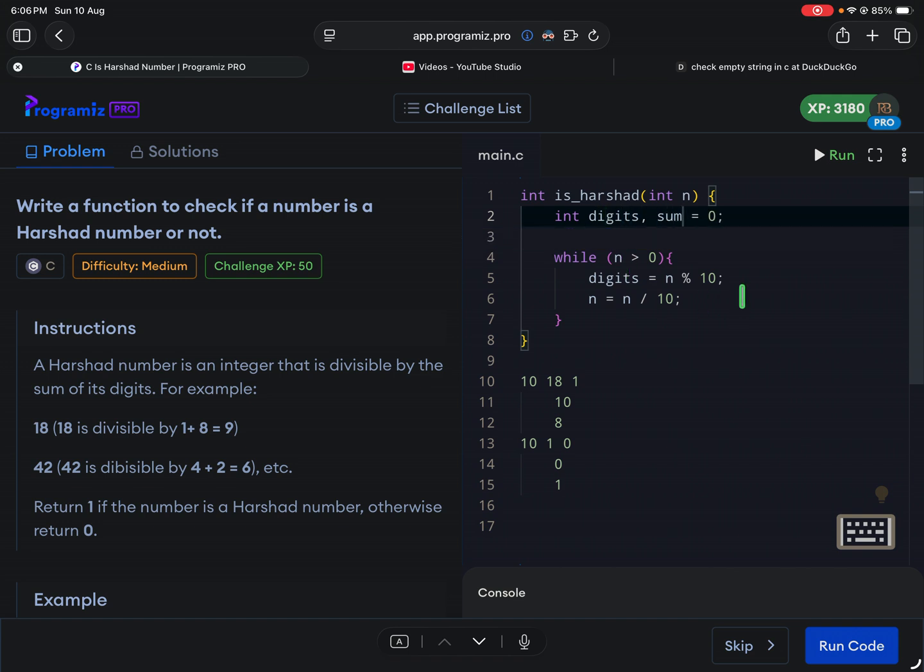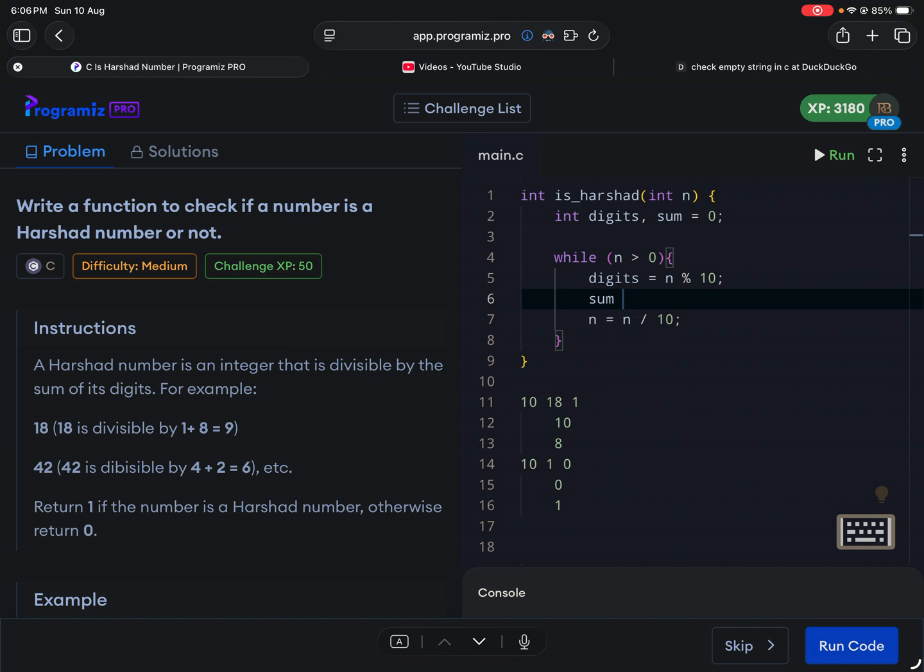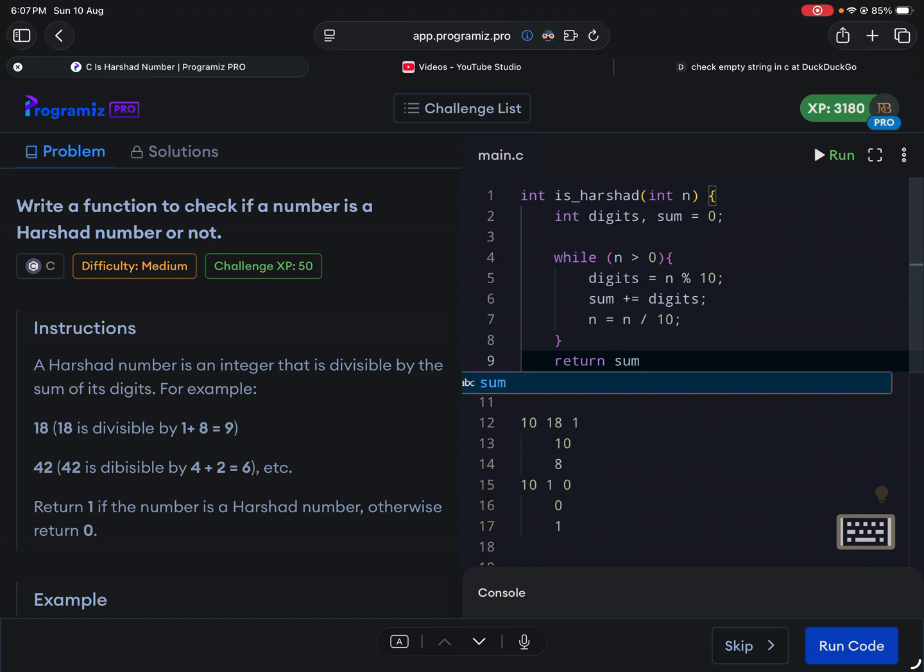Okay, so our sum plus equals digits, right? In the first iteration it will add 8, and in the next it will add 1. Currently n is 1, so 1 divided by 10 will be 0, and it goes for another loop check: is 0 greater than 0? No, false, so it moves down. Now we need to simply return the sum of it.